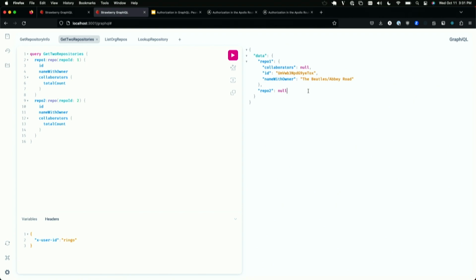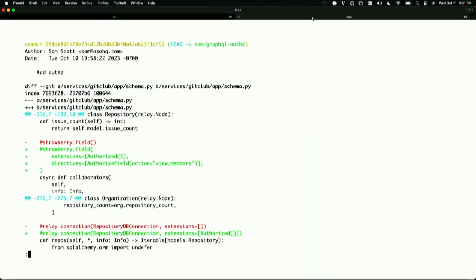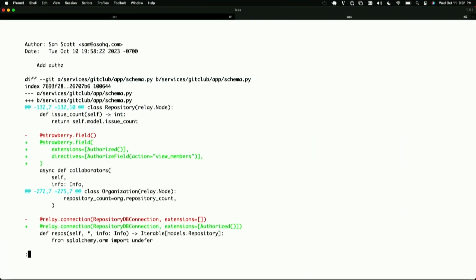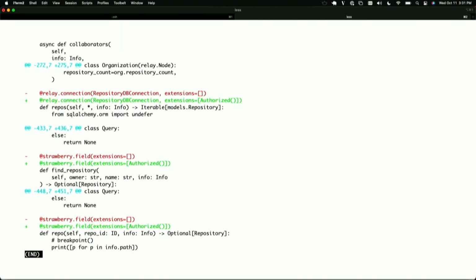Okay, what did I have to do to make that happen? Well, let's go check out the diff. So as you can see, there's kind of just a couple of lines of mostly just boilerplate. I added some extensions, this magic authorize extension. I went and added that to some of my resolvers, and boom, authorization just all happened inside the app.